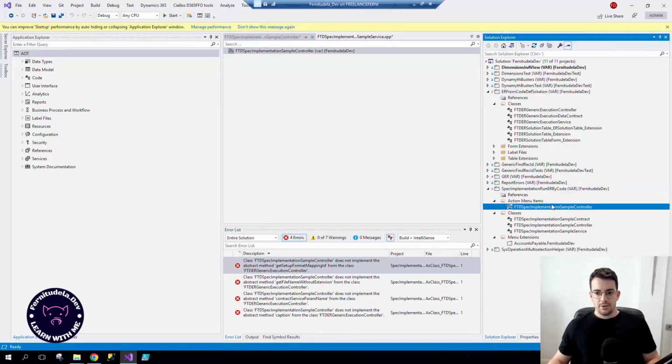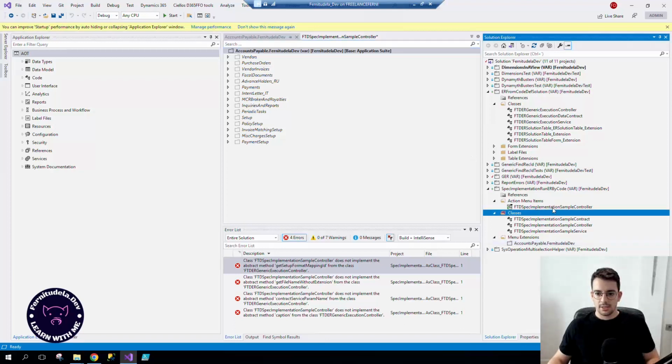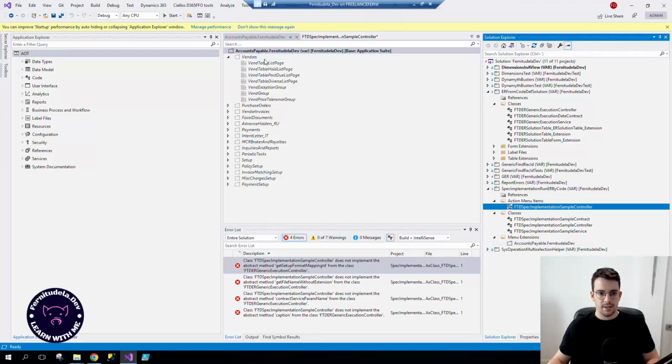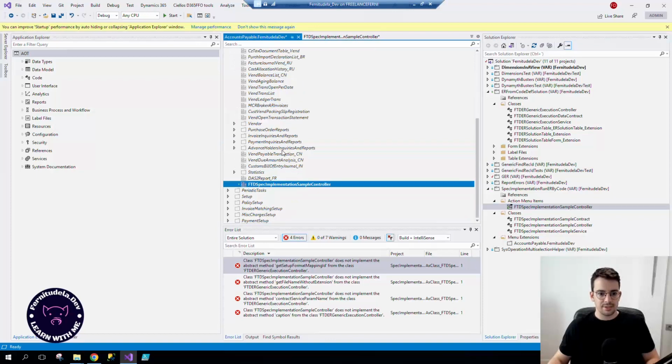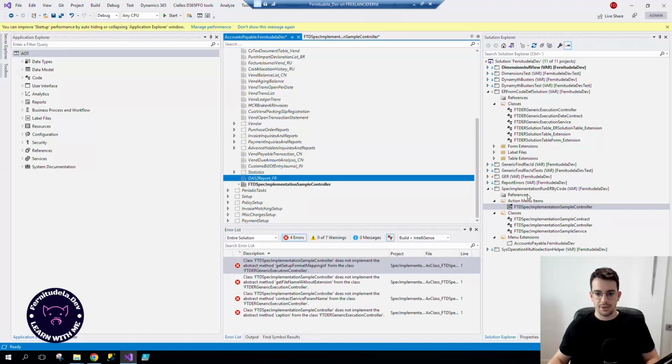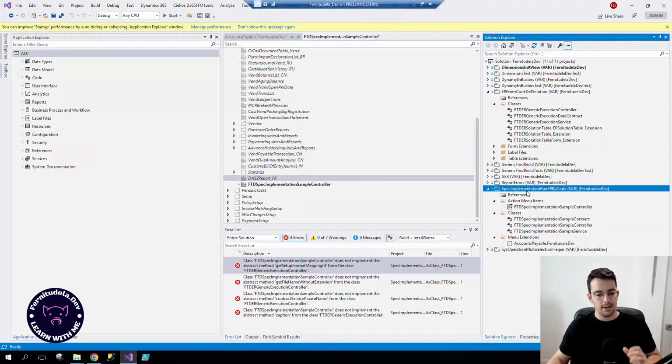And now it's a matter of putting our action menu item somewhere. So I'm going to put it in the accounts payable, inquiries and reports. Yeah, I think that should be it. So now let's build.